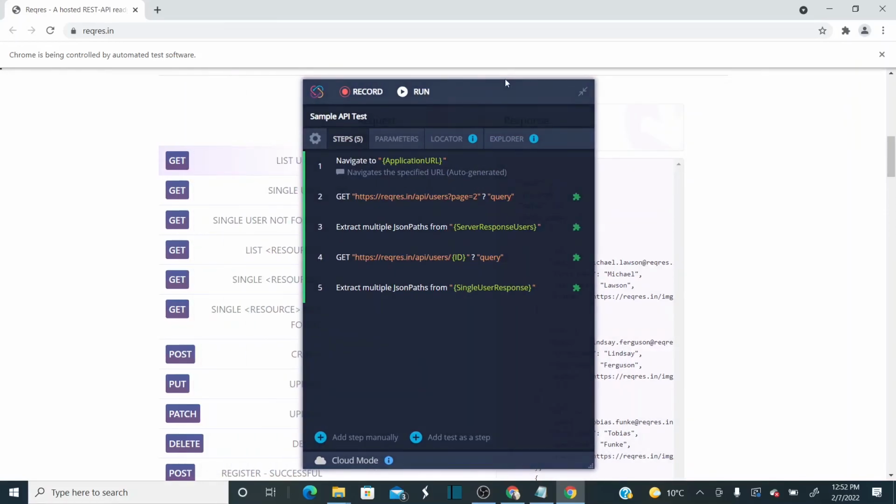So hope you all understand the concept. It's really very important to capture JSON paths and multiple JSON paths, so that you can validate n number of elements or child elements from your responses.